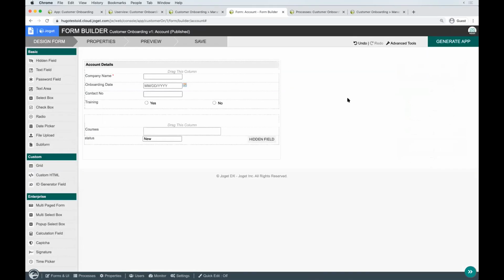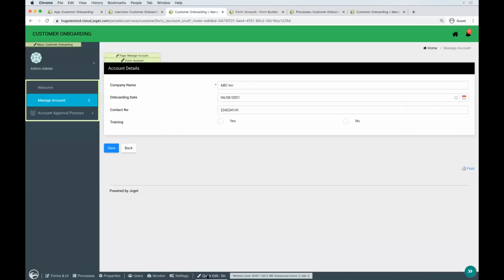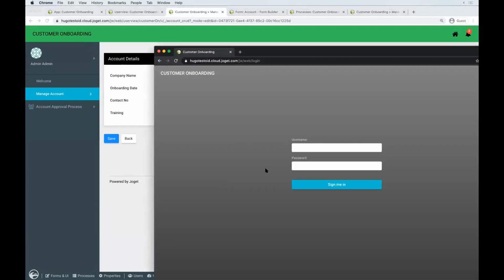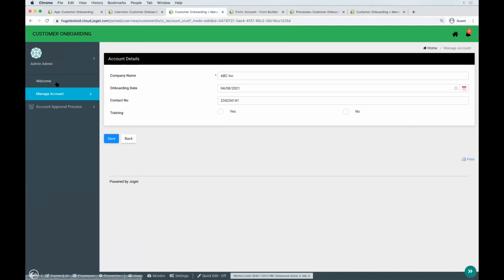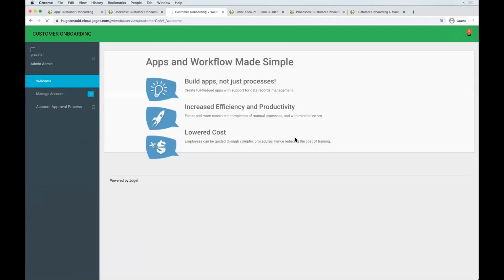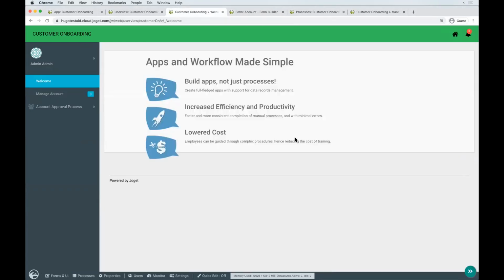With this, I believe we can now better take control and protect our data so that unauthorized parties will not be able to access the confidential info. With that, I think the customer onboarding app is done already.